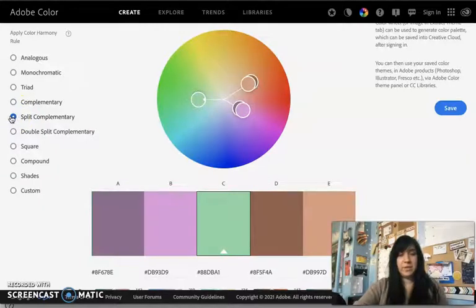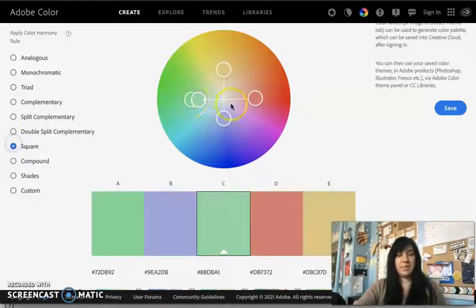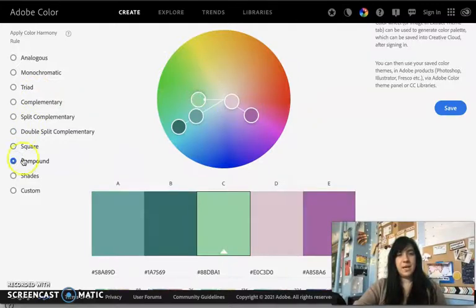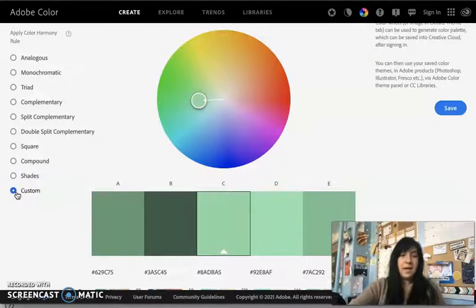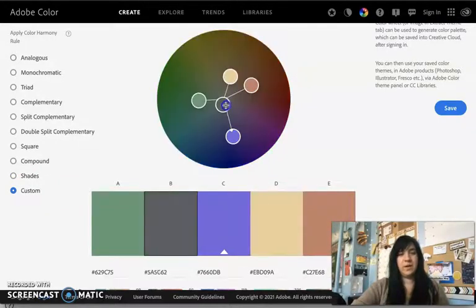Split complementary, which is across from each other, but there's a split on one side. Double split means it's almost like a diamond shape. Square, evenly spaced four ways. Compound kind of comes from the same places, but picked out of different locations. Shades is one color all in different levels of brightness or saturation. And then custom is where you can drag these kind of anywhere you want to pick whatever colors you think look good together, regardless of what Adobe thinks.